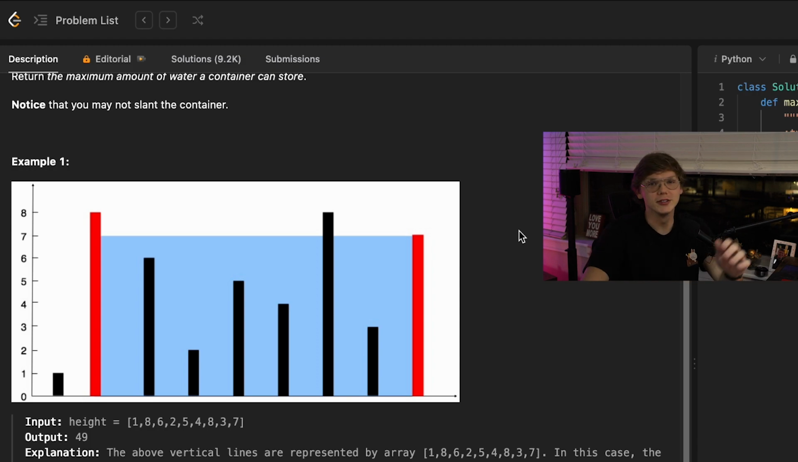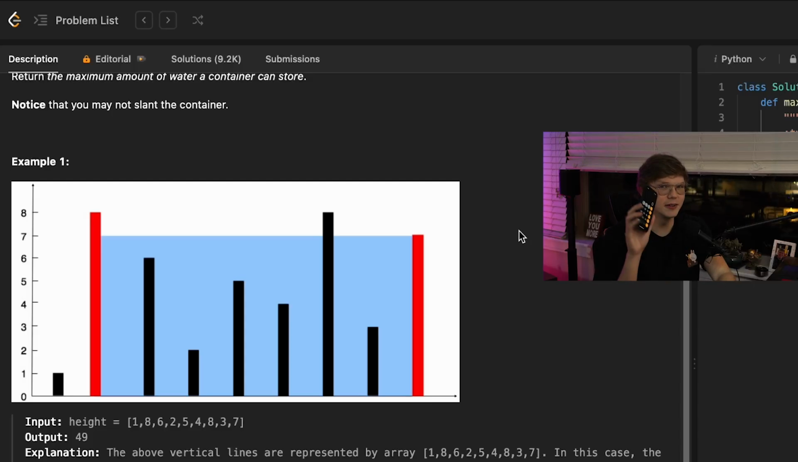I'm sorry. Anyway, so in order to come up with this number of 49, you're going to have to look at these 2 poles and find out which one's shorter. So the 2 poles that are highlighted right now are of values 8 and 7. 7's less than 8, so we're going to put that in a little calculator. We're going to put 7.